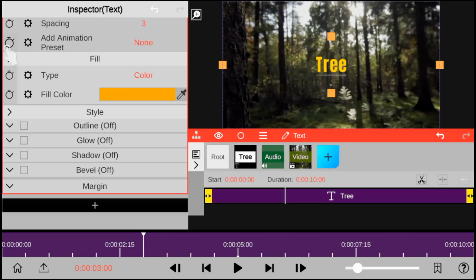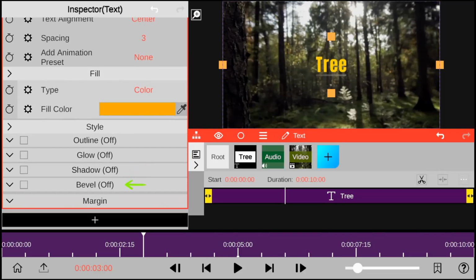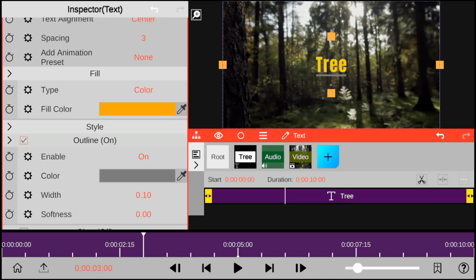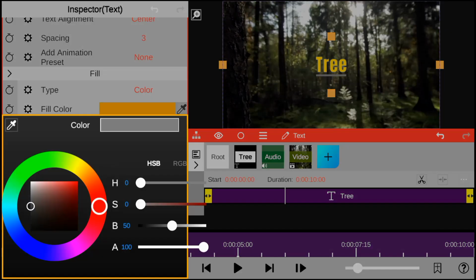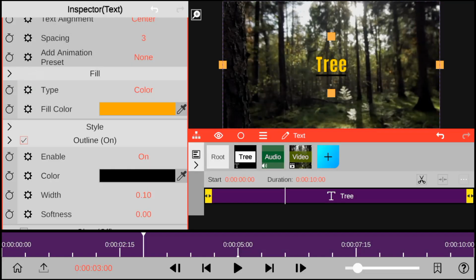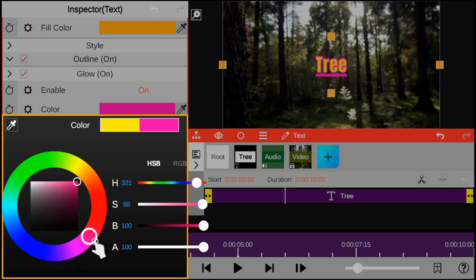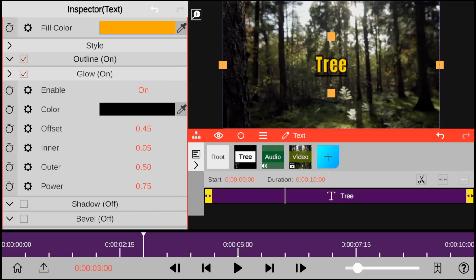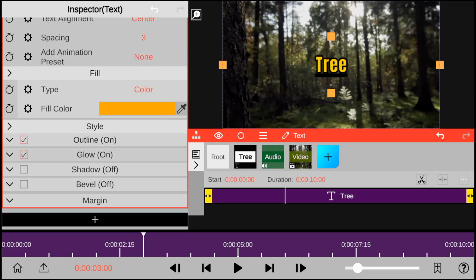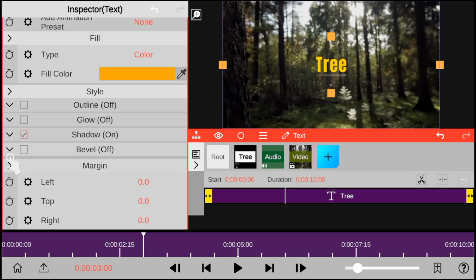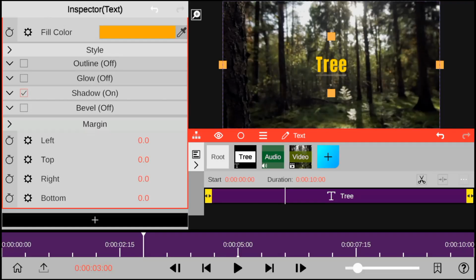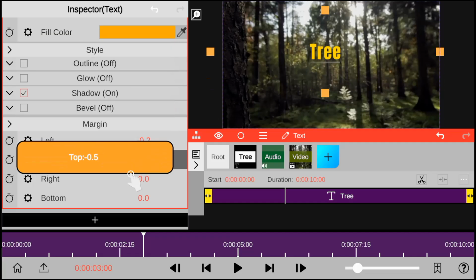The style is where you can create your own designs for your text look by using outline, glow, shadow, and bevel, just like these. The margin allows you to mask your text using this four-point swing. Here's a practical example on how to use the margin to create a popular text animation.